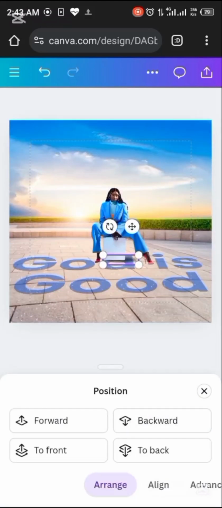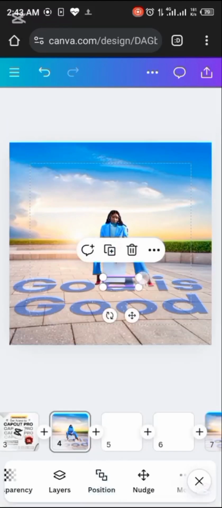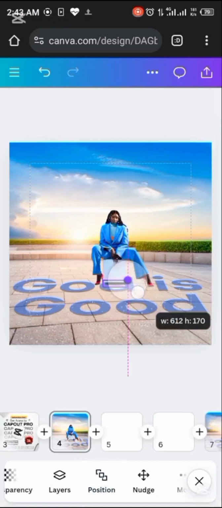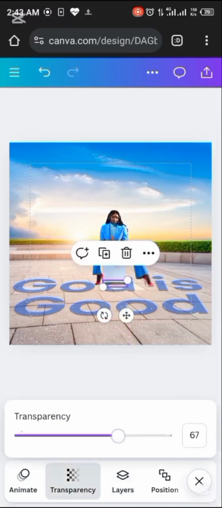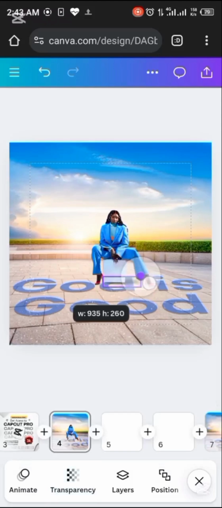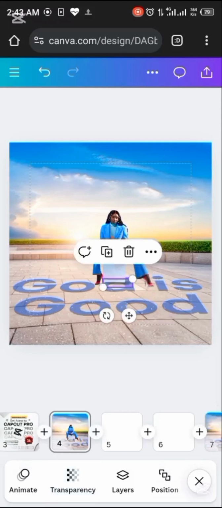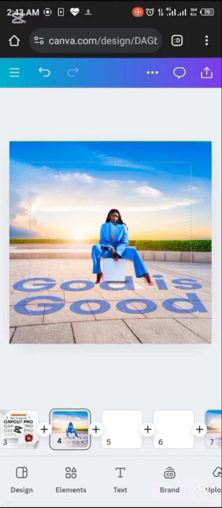Yeah, so something like that. Reduce it a bit, and then I'm going to reduce the transparency. Okay, yeah, something like this is okay. As you can see, our design is ready. You can add any other thing that you want to add, but this is okay and this is perfect for me.